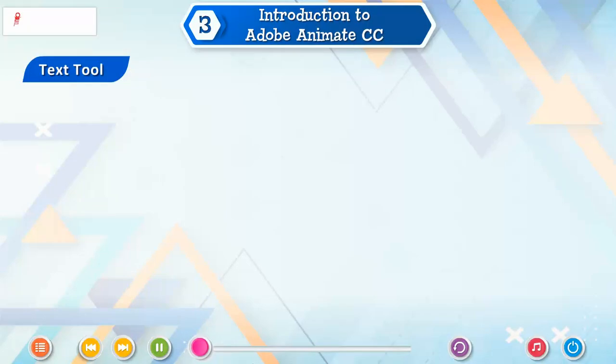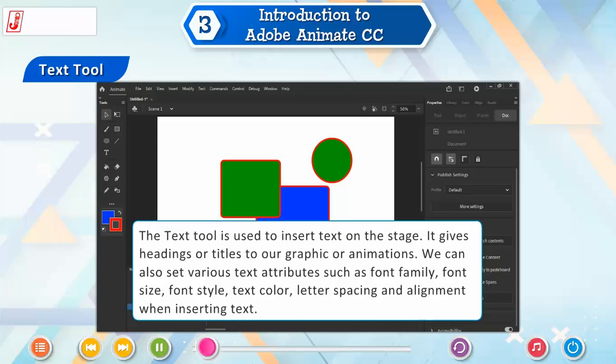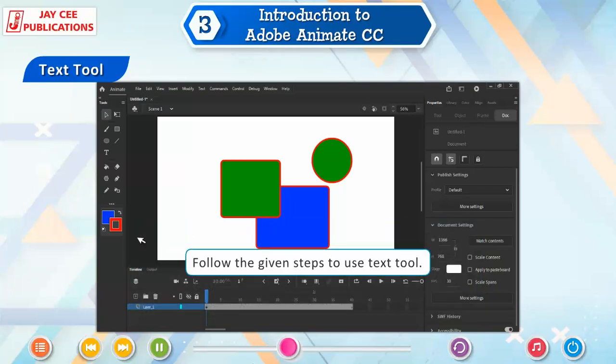Text tool. The text tool is used to insert text on the stage. It gives headings or titles to our graphic or animations. We can also set various text attributes such as font family, font size, font style, text color, letter spacing, and alignment when inserting text. Follow the given steps to use text tool.